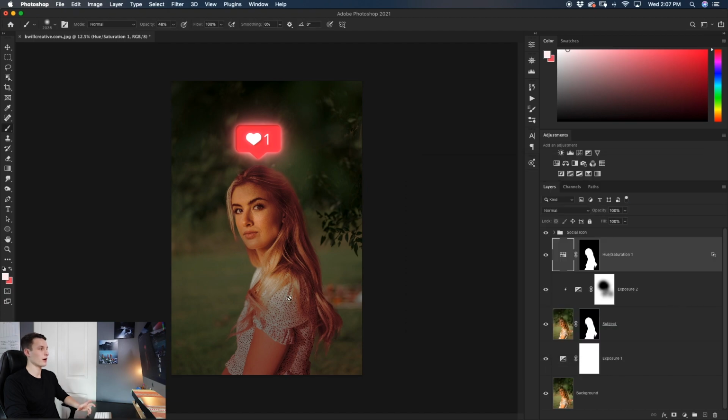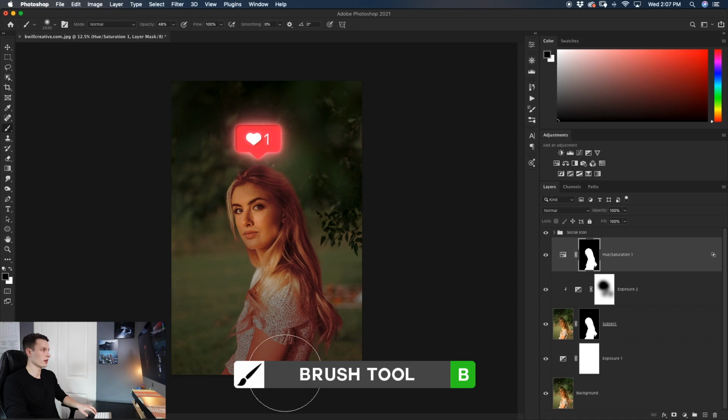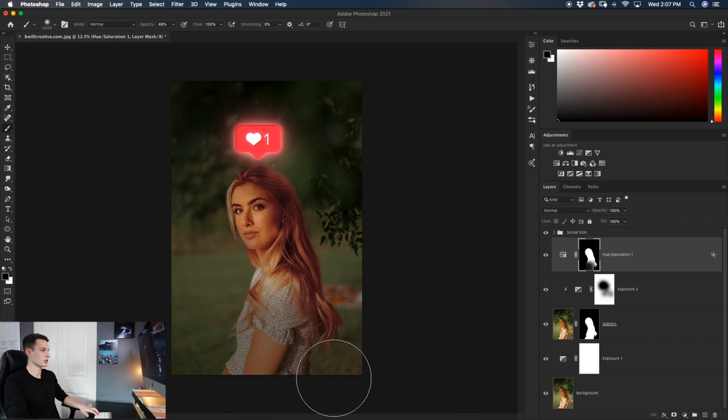I'll click OK. And now I don't want it to affect her entire body, so I'll just click on that layer mask, grab my brush tool, and painting with black, I'm just gonna mask out this lower section here so it doesn't have any of that red, like so. The next thing that we'll do is start to go through and add actual color onto her hair.